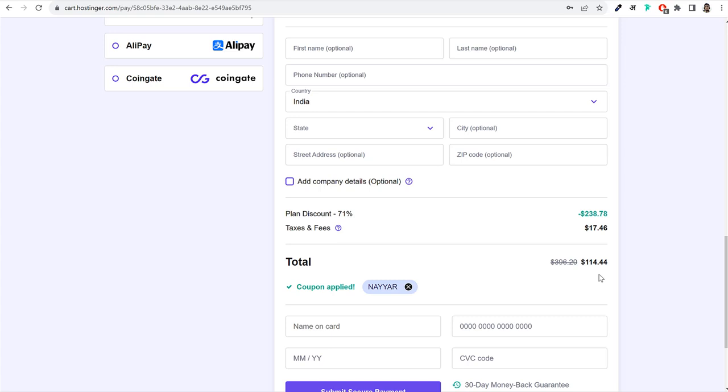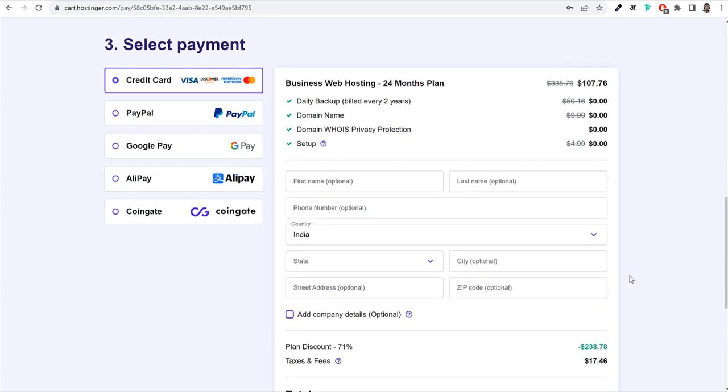And as I was saying, if you compare this with some other hostings, you have to pay more than $100 for just the first year. And that too, I'm talking about the most basic plan. Here we are selecting a very good and very powerful hosting plan, that too for 2 years, and we just have to pay just over $100. So this is the plan that I recommend.